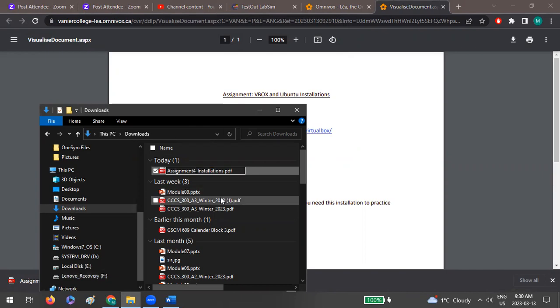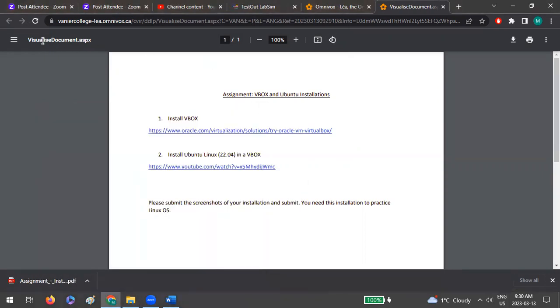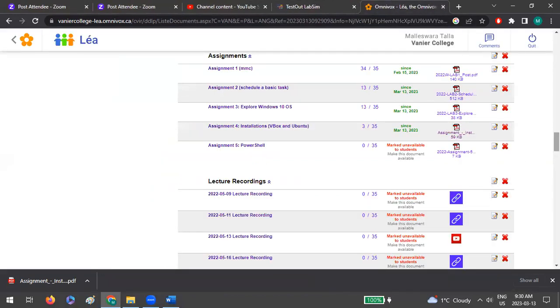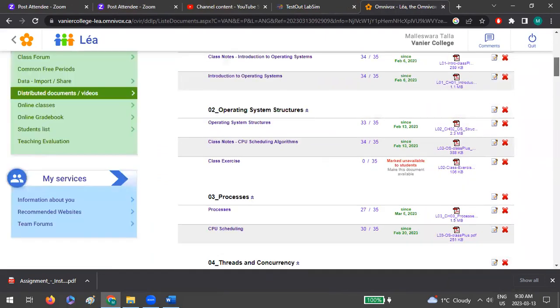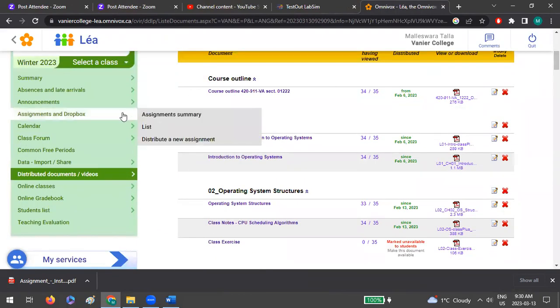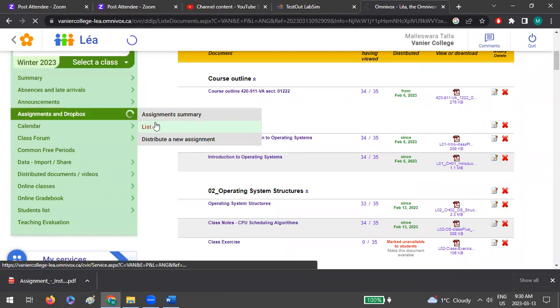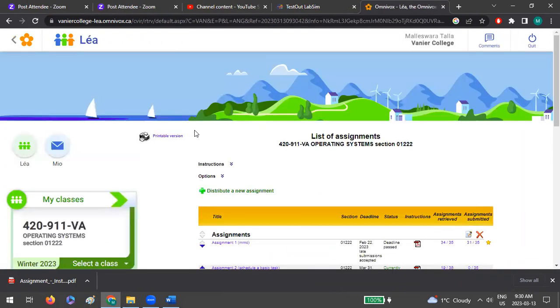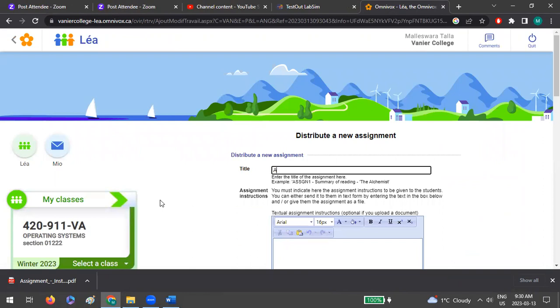Okay, assignment 4, installations. All right. So now I have that with me. And then I will post it now in the assignments folder. Create a new assignment, assignment 4. Basically, it's installing Ubuntu.